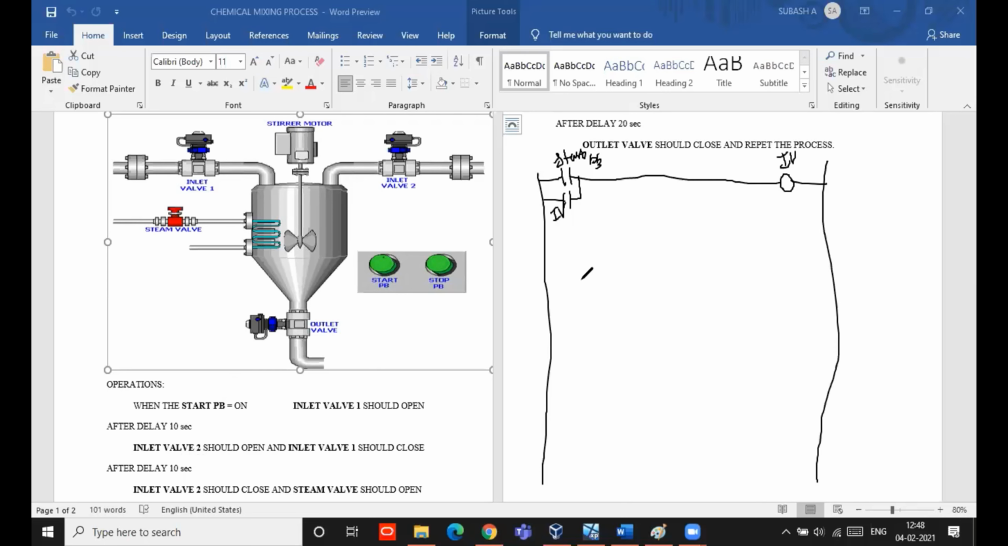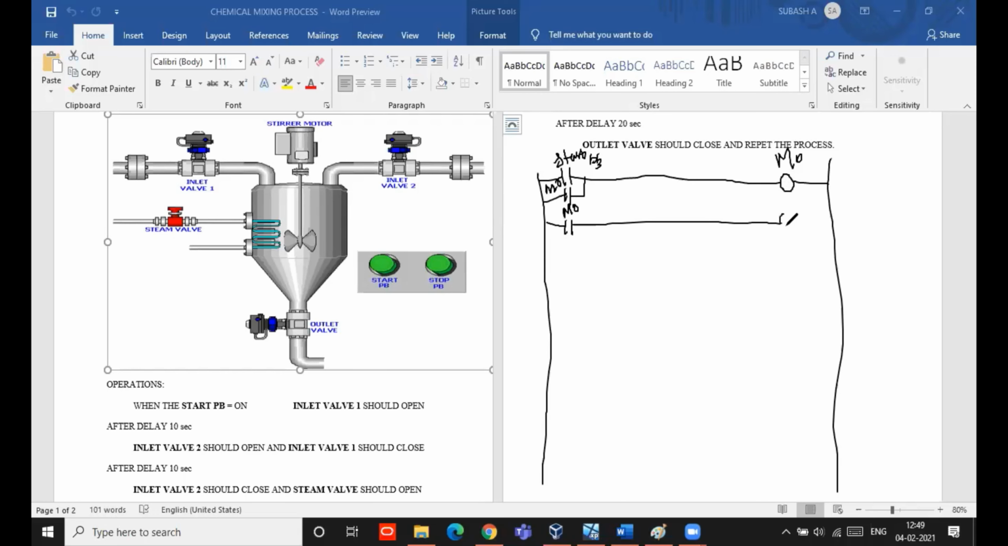So instead of connecting like this, I can also give a memory here. Instead of the inlet valve, I can directly give a memory, because this memory will store the status of this push button. So I am latching the memory. M0 means memory. I am going to give the start push button to a memory, and that memory status I have latched. Now this memory I am going to give as input to the inlet valve.